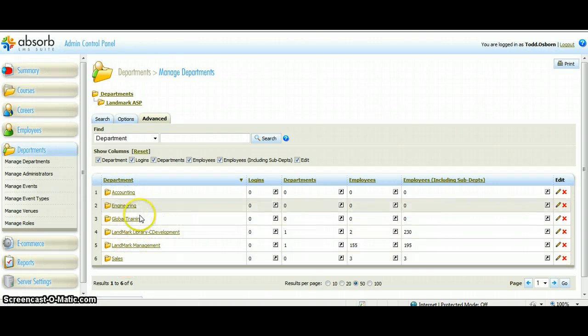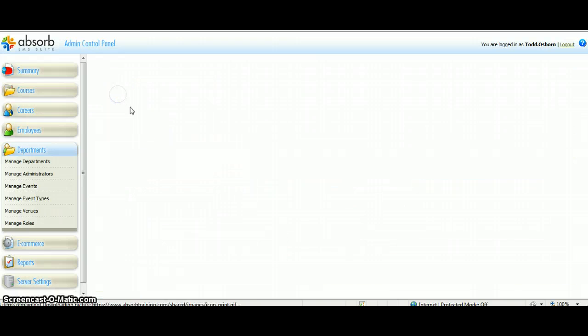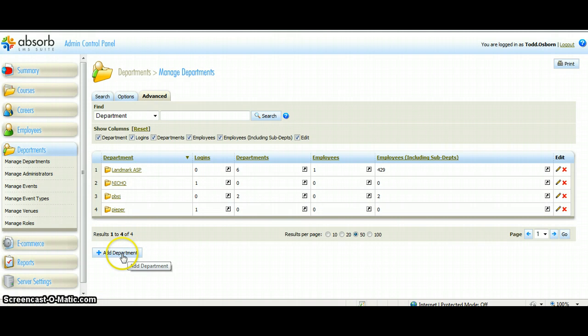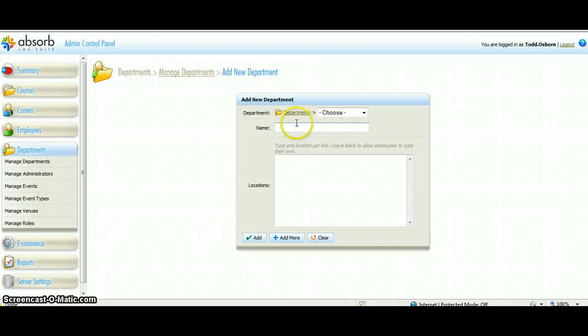and see that Landmark is broken down into 6 more. If you want to add departments at any time, keep in mind that it's going to place it inside of this silo or inside of this hierarchy, for lack of better terms. And you can always come down here and add departments, and it's very easy to come in and just give the department a name and so on.